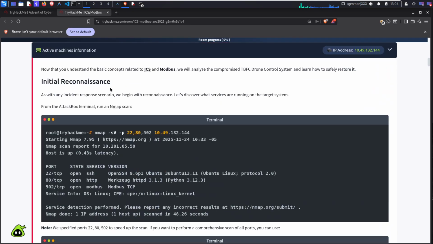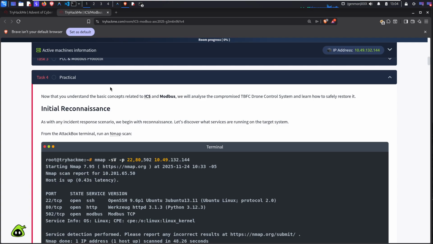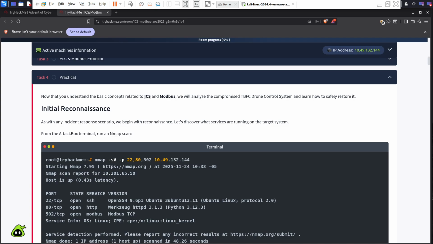Now, this specific room will be dealing with industrial control systems and Modbus protocol. So, without any further delay, let's dive right into it.